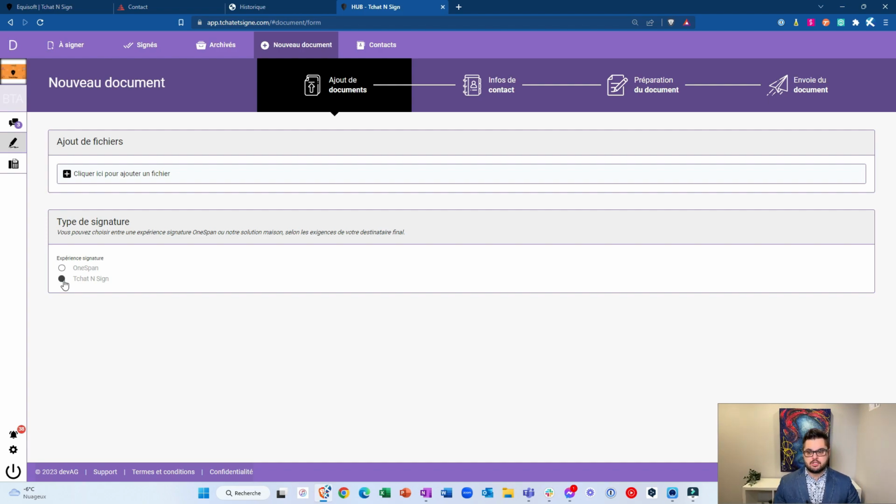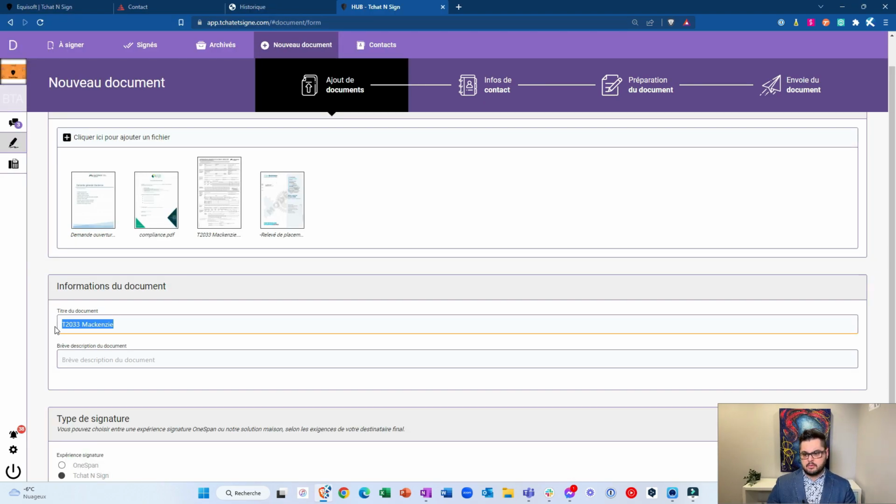Once my documents are added, I can change their order if I want to sign them. It is the first document to be displayed that will have the default title. The title of the document is important because it is the name that will be used in the archive later in Equisoft, and it is also what the client will see. For example, if you want to name RRSP Take 2023, with the description McKinsey $10,000, we will be able to get this information. You will click on Next.